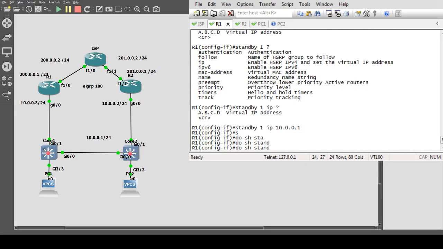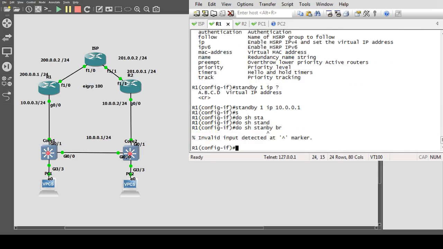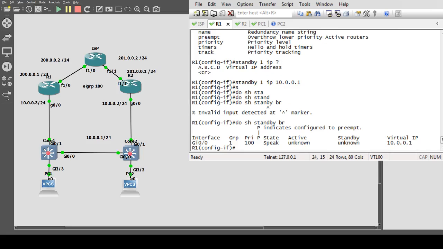Do show standby. We are in standby. See, right now we are in speak mode. We have our group 1. The priority is 100, the default. We are now speaking. Active is unknown. Standby is unknown. But we already have our virtual IP. Now then, let's start.